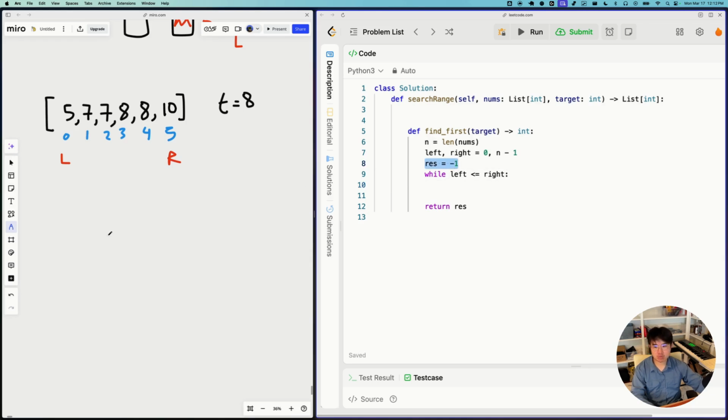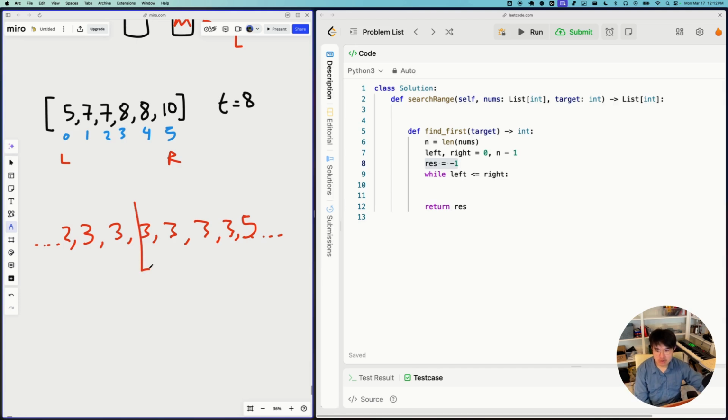And here's the reason why. Let's kind of expand this out. If we had a bunch of 3s, let's just say, and it had a bunch of stuff before it, like a 2, and then maybe like a 5 over here, and it just went like this. And let's just say this is our mid right here. Oh, I drew that horribly. Let's just say that this is our mid.